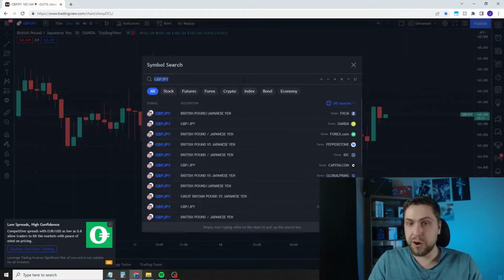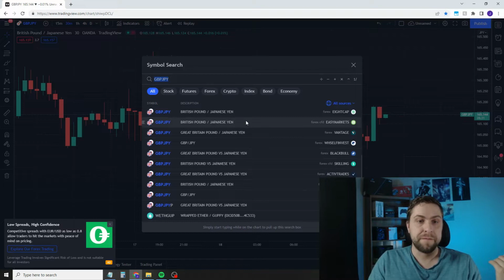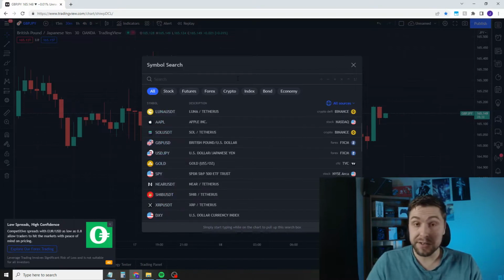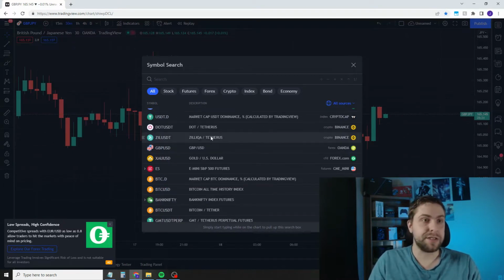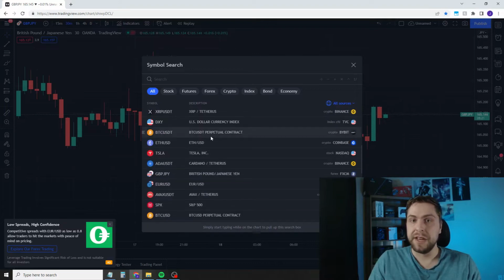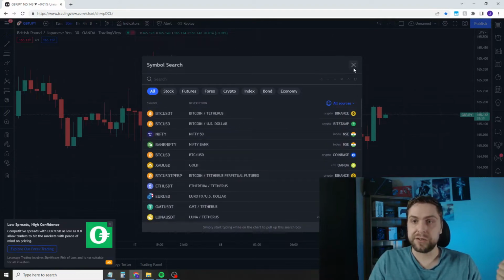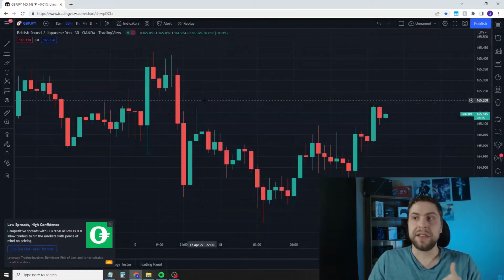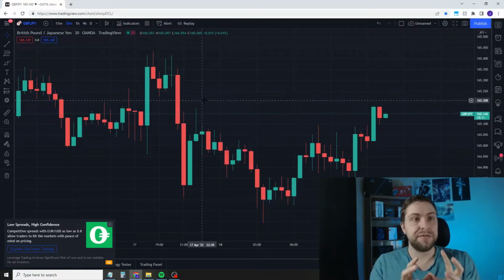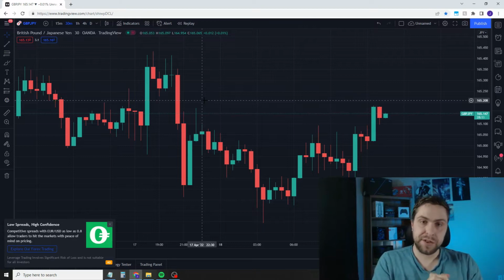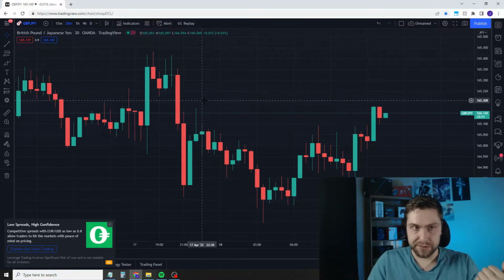So one of the pros is they have so many different pairs that you can look at. I often look at the GBP/JPY, but they have crypto, they have Forex, they have futures, they have stocks, all that kind of good stuff. And there's so many to choose from. And the thing is, it will save one layout for one free account.